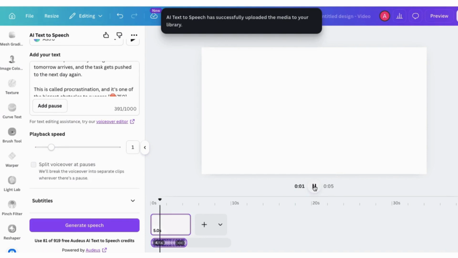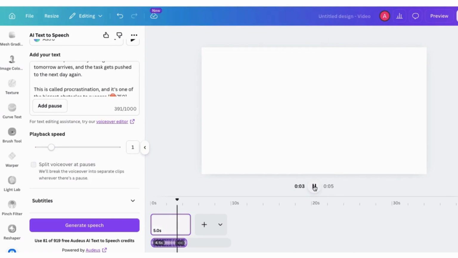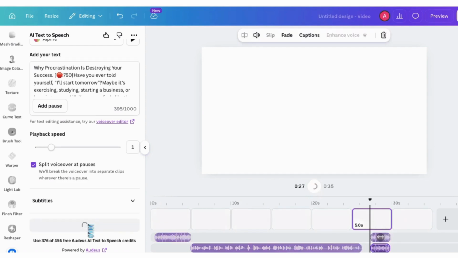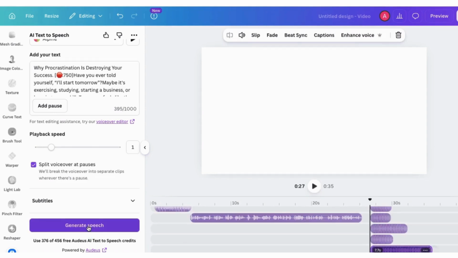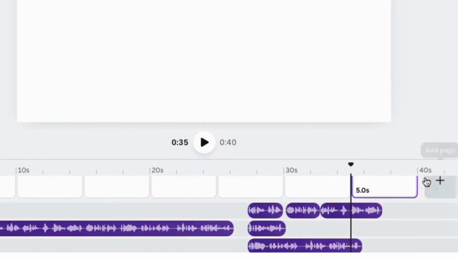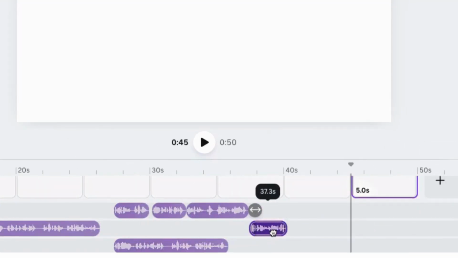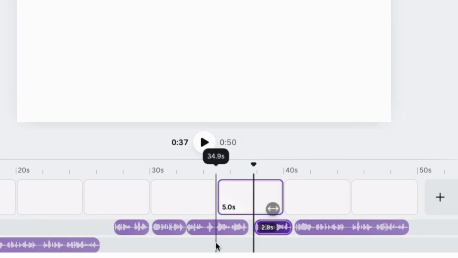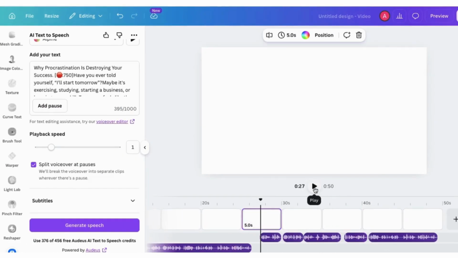This is called procrastination, and it's one of the biggest obstacles to success. This app gives us some free credit. Here we can also use split voices. By doing so, each sentence will be split separately, and we will have better control on how many and how long pauses we want in our video. For this, add pages to the video, and then just adjust each audio clip as per your liking.